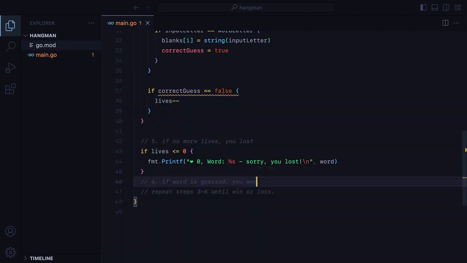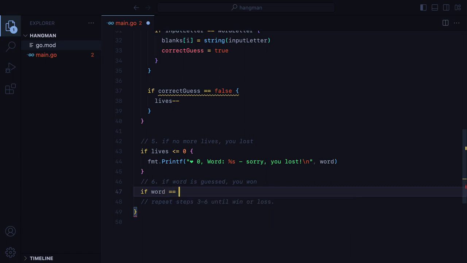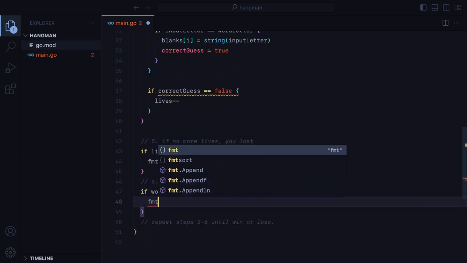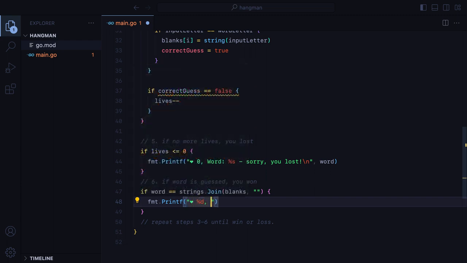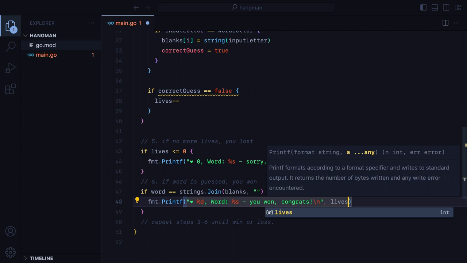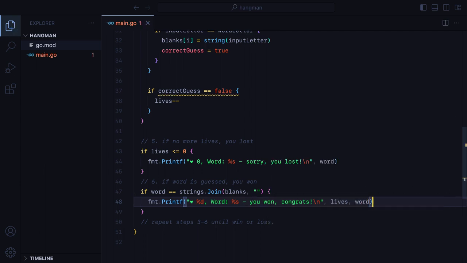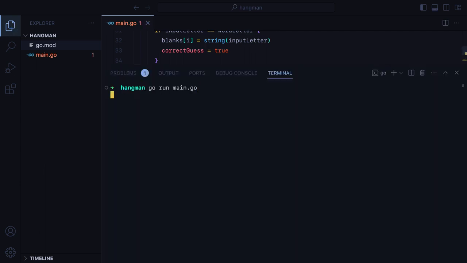Then, for our last case, if the word is equal to our blanks, and to turn the blanks, which is currently a slice, into a string, we can use the strings package and call the join function. If these two are equal, we'll do fmt Printf heart emoji, %d for digits, word, %s, you won, congrats, and then a new line. Lives for the digits, and word for the string. I'll open the terminal, run it, and guess the correct word.